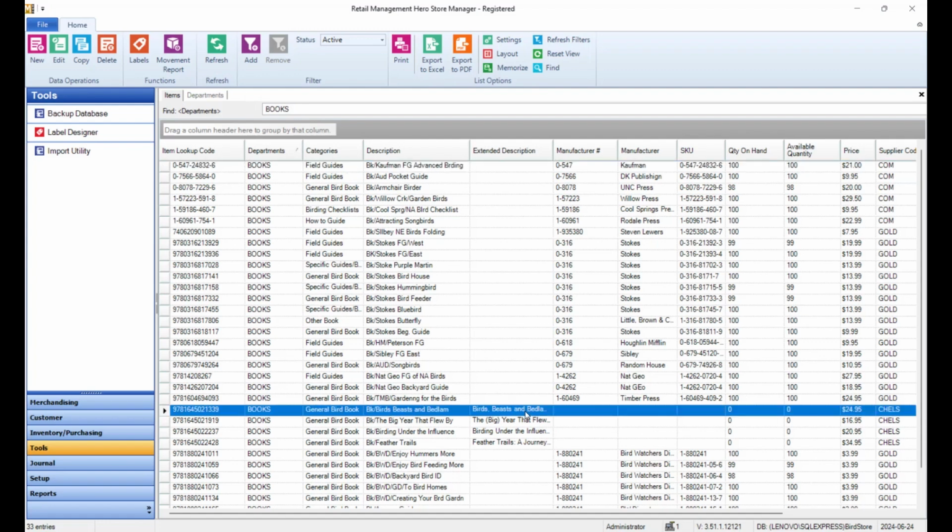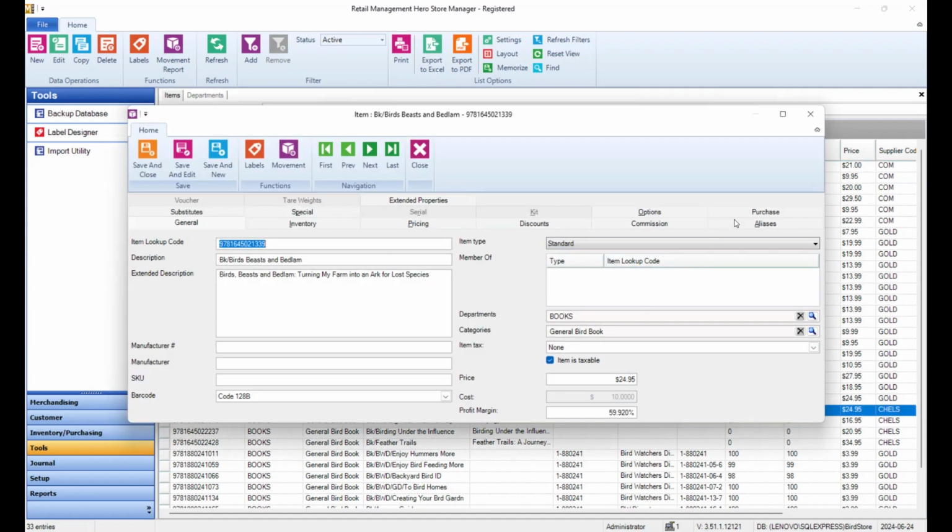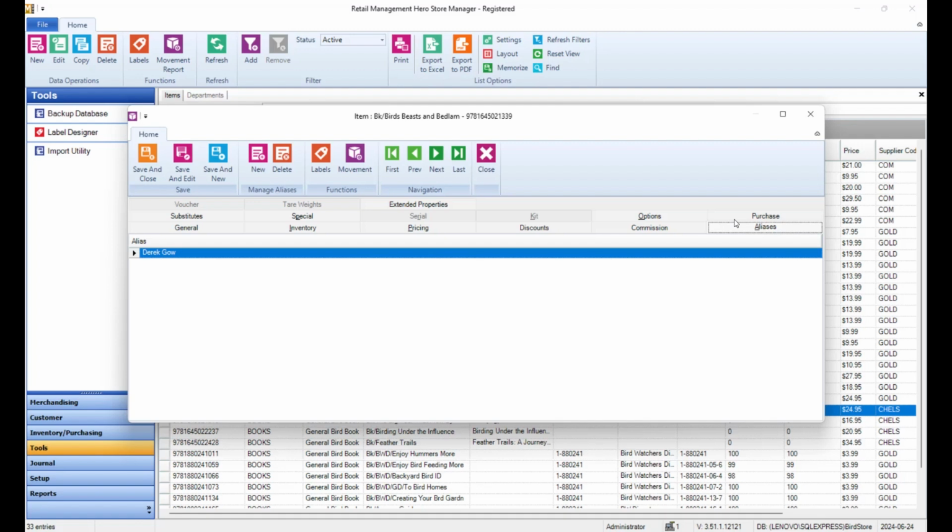I open one of the items I updated. I can now see the author's name on the Aliases tab in the item screen. And that's it. As you can see, using the import utility is a quick and easy way to add or update items in bulk from a spreadsheet.